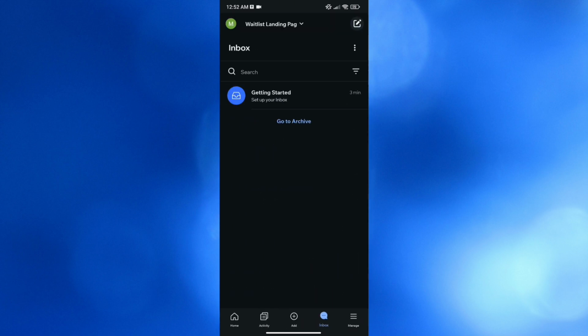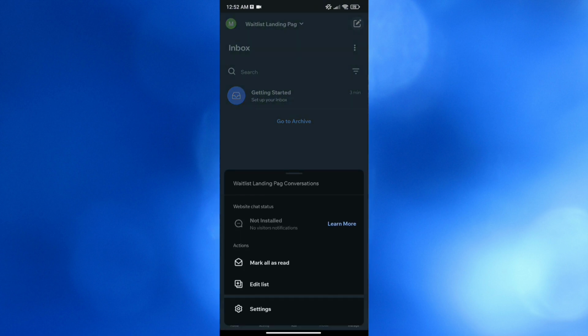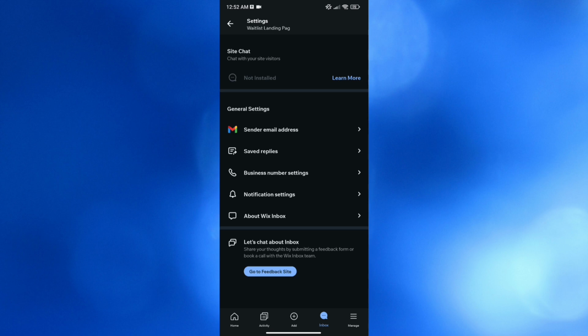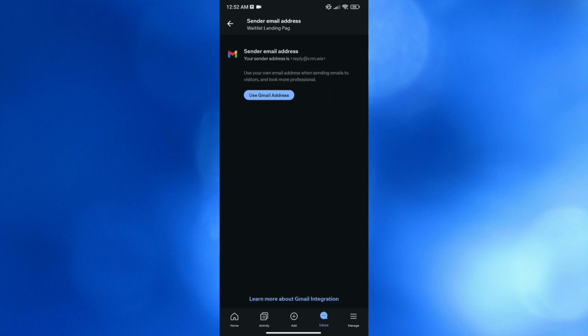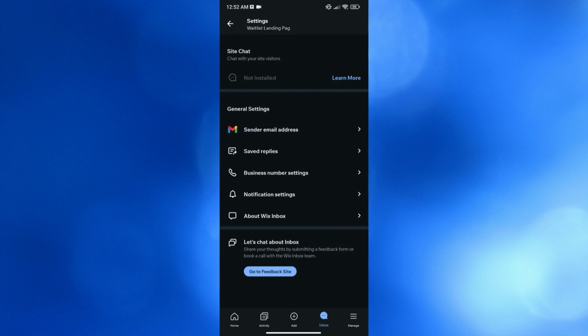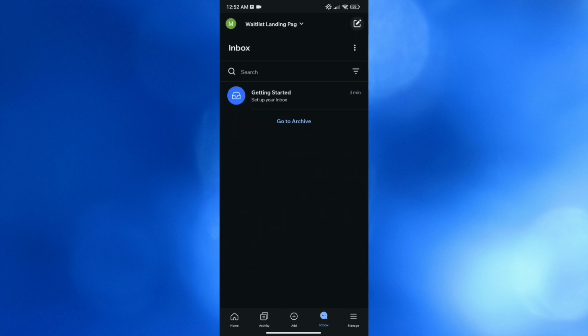And by clicking the three dots on the top right corner, it will show you some other options including mark a message as read, edit list, and even navigate the settings and explore these other options including sender email address, saved replies, and many more. So basically, Wix Inbox is designed to enhance customer communication, improve response times, and maintain organized interactions, making it an essential tool for businesses using the Wix platform.